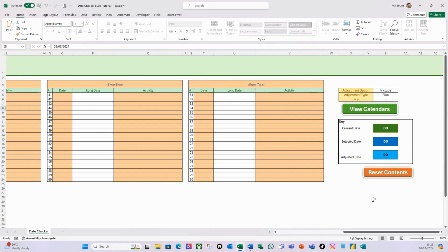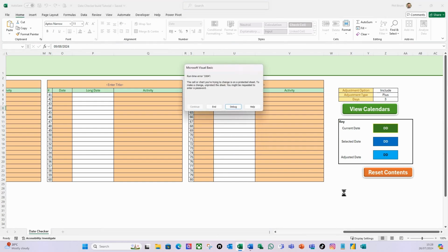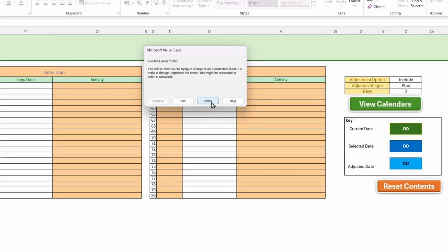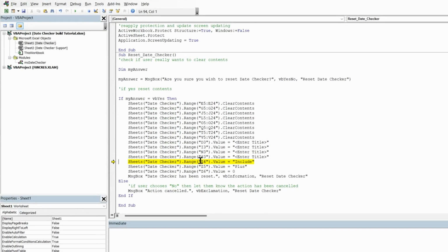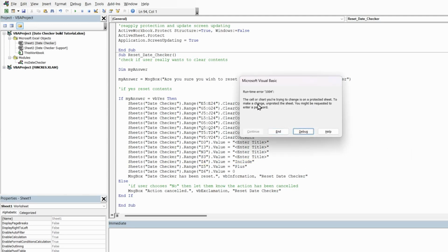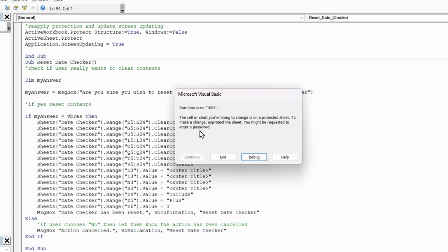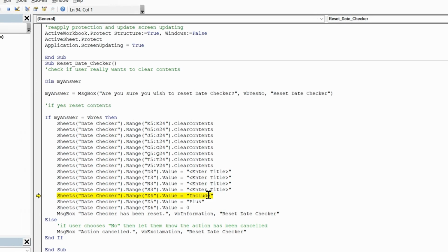Nothing has changed here. So if I do it again, reset contents, and I select yes, oh, we've got an error. So let's just click debug here and jump into the code to figure out what's going wrong. So if I do F8, let's see what happens. So it's saying that cell has been protected.